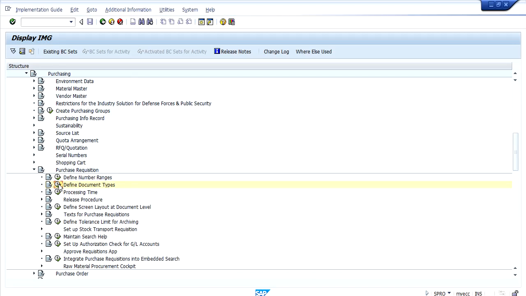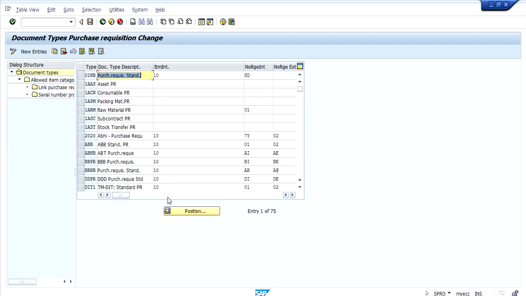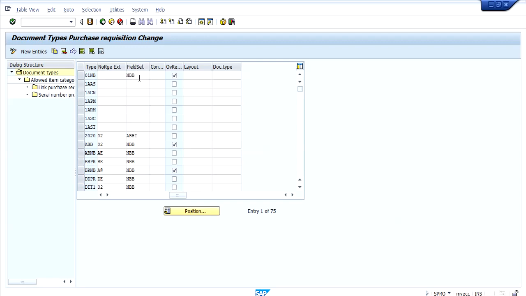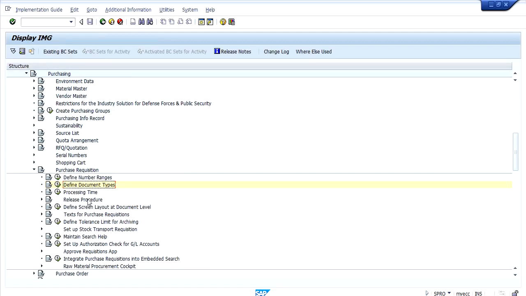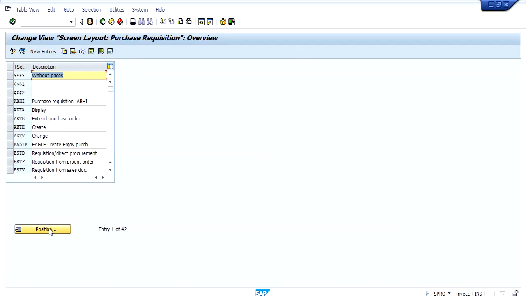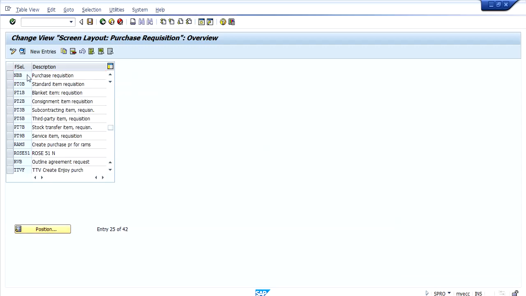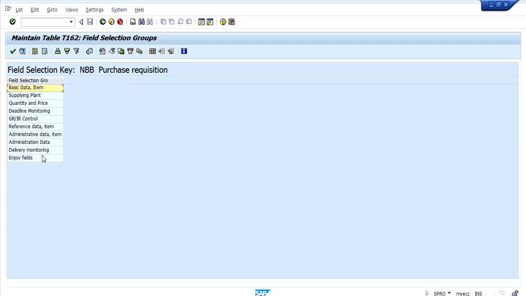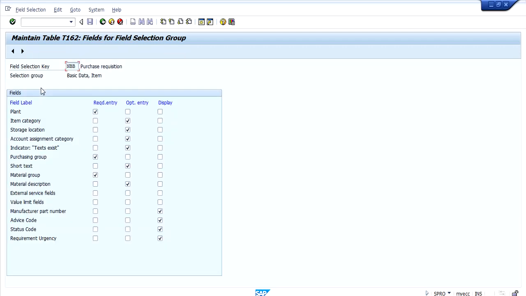As explained previously, the field selection key NBB will be used here. Define screen layout at document level. See, if we double click or go to details, here we can see different views or different tabs that will come in purchase requisition, where going into each and everything we can keep it as required entry, optional entry, or display.